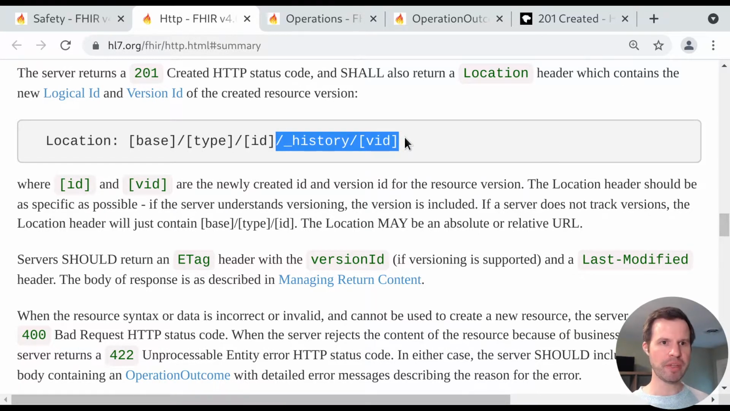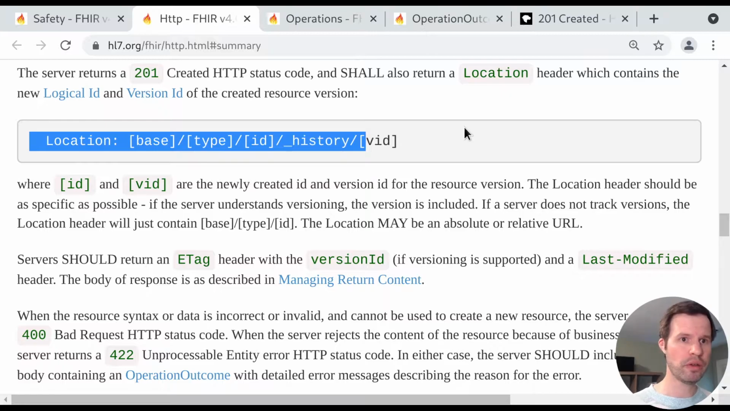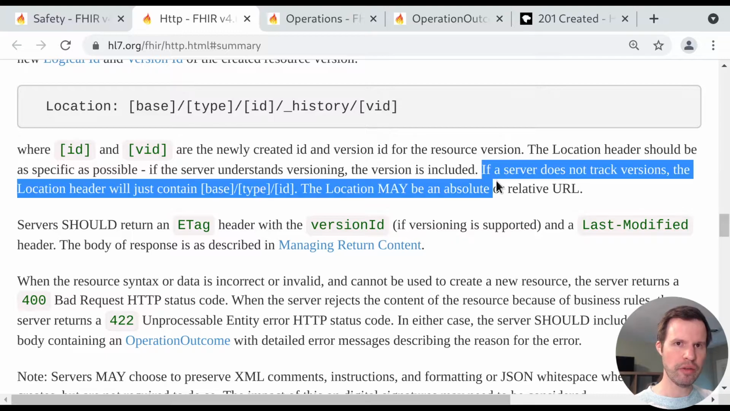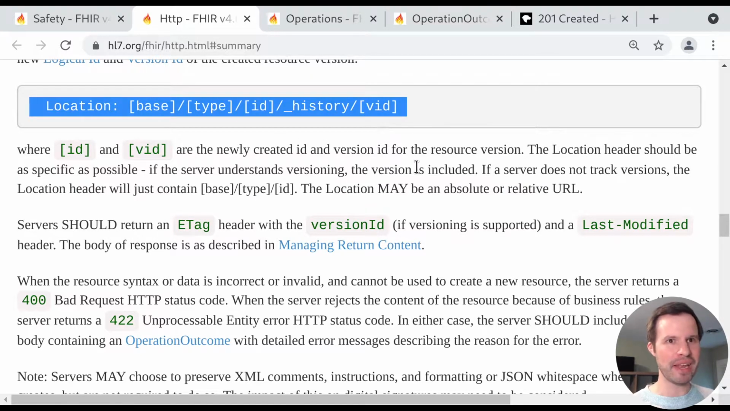So if this is the first time it's being created, this might say something like /_history/0 or 1, or whatever the server's convention might be for assigning an initial version ID. That said, not every server supports versions, and so there's some additional language down here that you need to read before you turn this into a regular expression and embed it in your code.